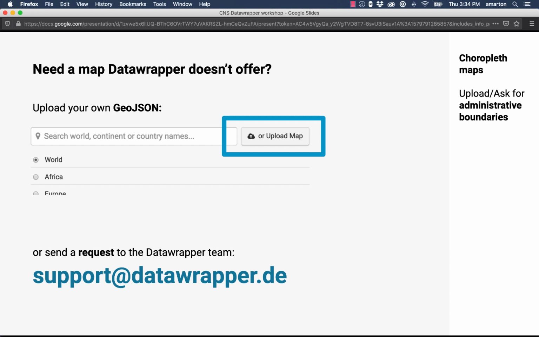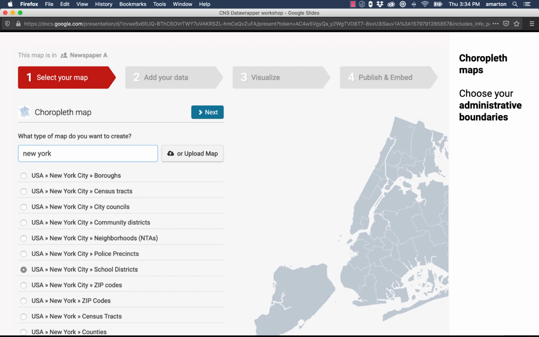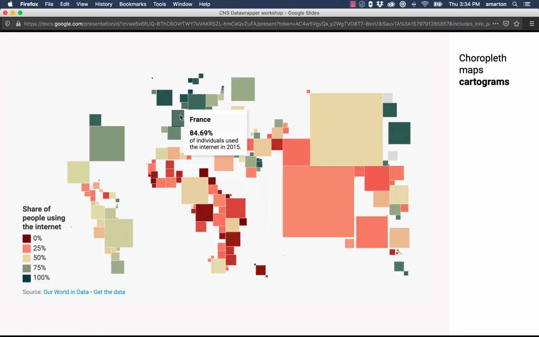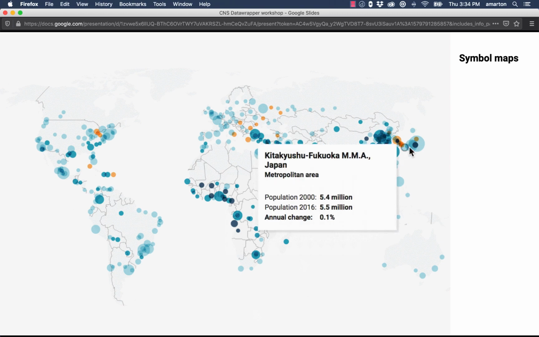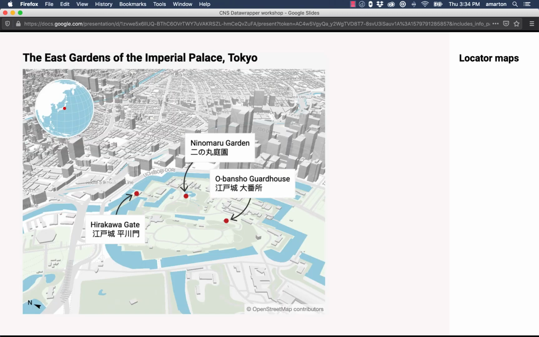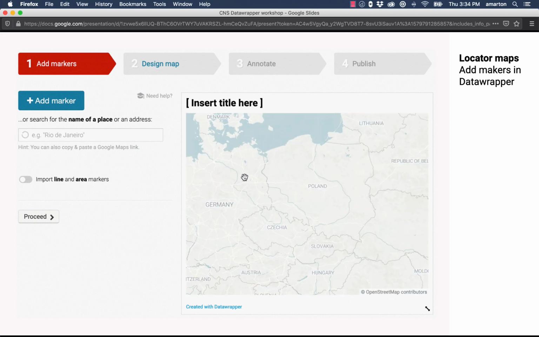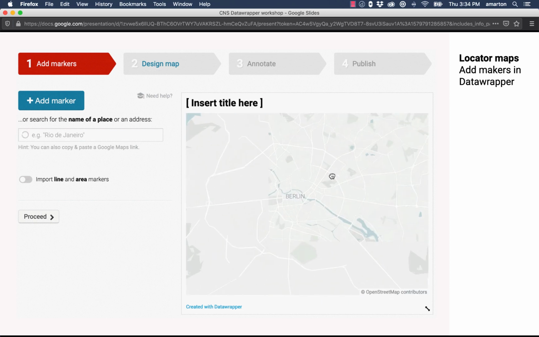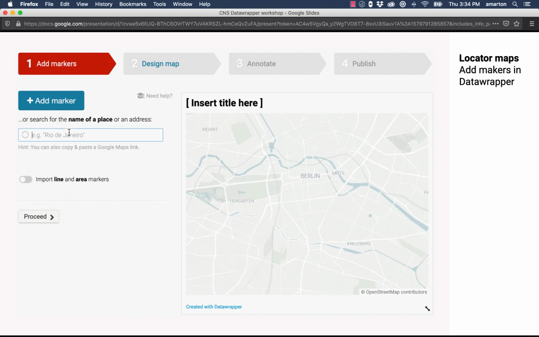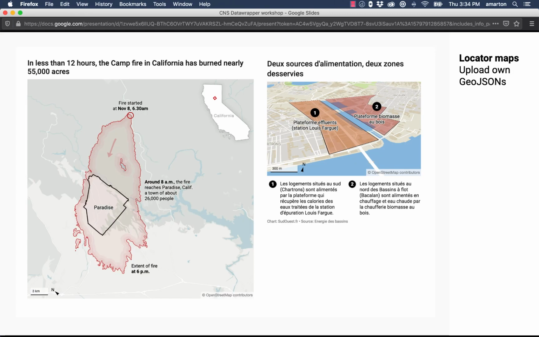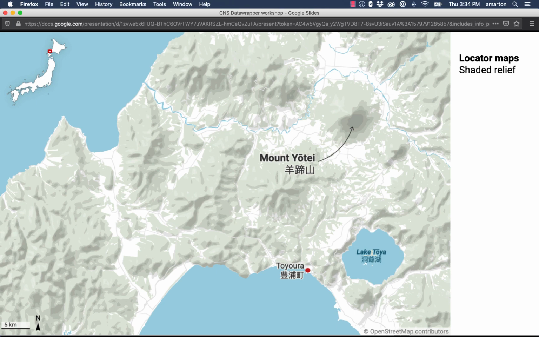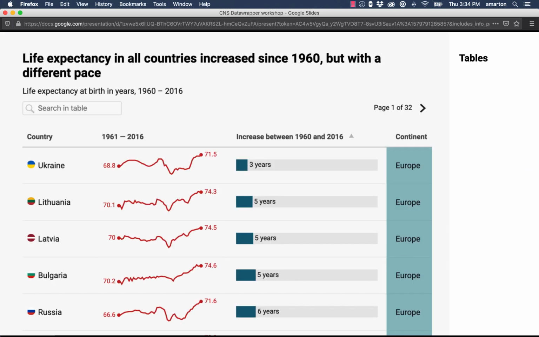So you can also, if you have your own map in the proper format, which in this case is GeoJSON, upload it right into the program. You can create cartograms. You can create symbol maps. You can also create simple locator maps. To create locator maps, you just add locations inside the program, and it will go ahead and put dots and let you add pop-up windows. So you can also create shaded relief maps to give more of a 3D feel. And that's maps.